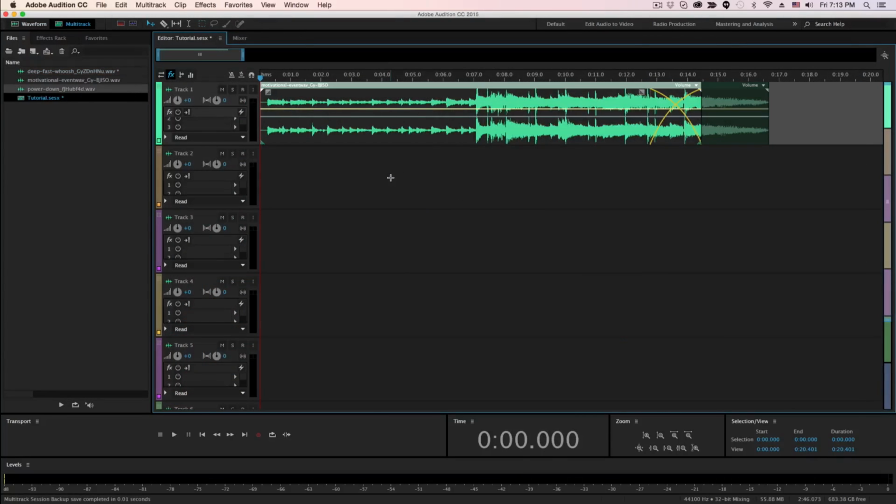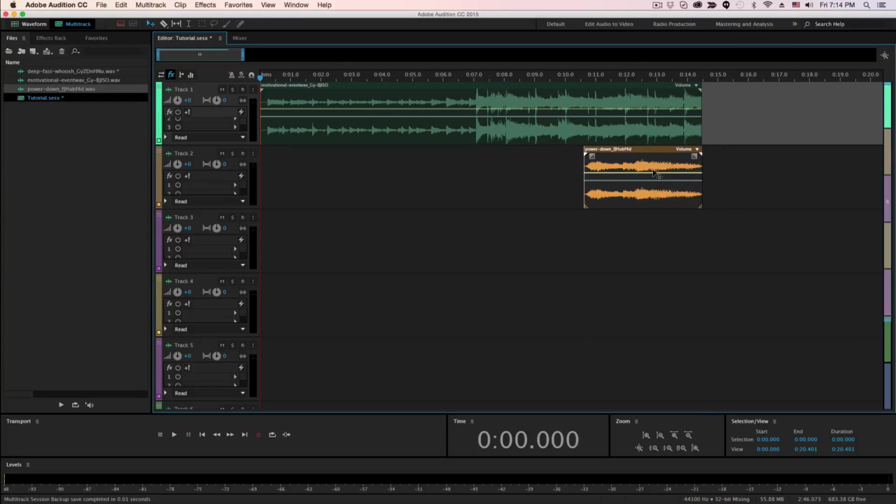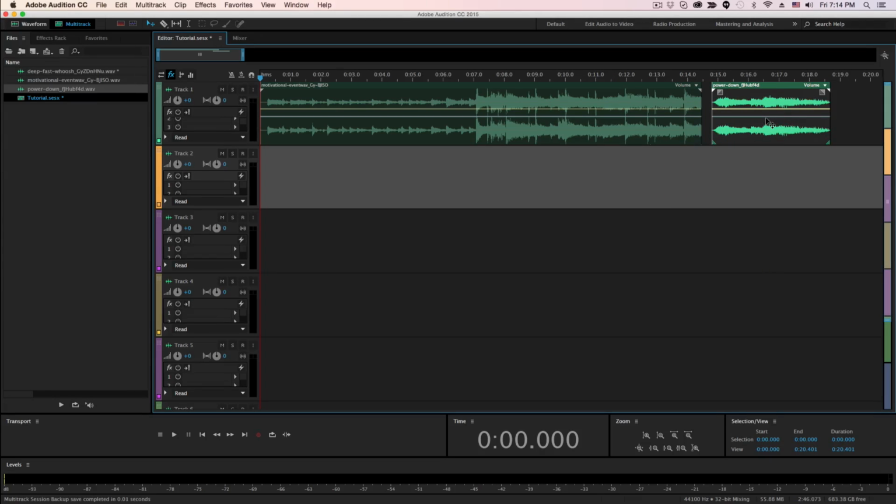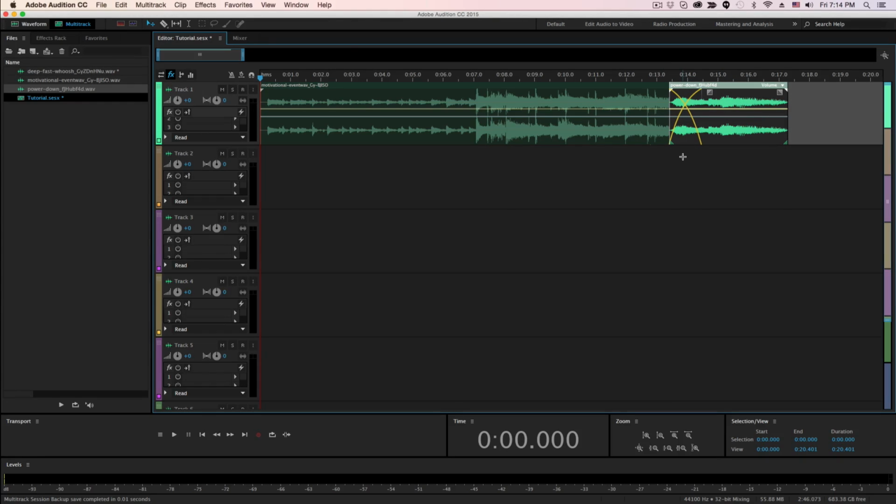So as you can see, we're in the multi-track editor now within Adobe Audition. As you can see here, I have two different WAV files. I have a sound effect, and then I have some background music here on track one. We're going to talk about crossfading. So if I want to crossfade this audio file here on the top with this sound effect, all I will need to do is drag it over to the left until I start seeing these yellow lines that look like they're making an X.